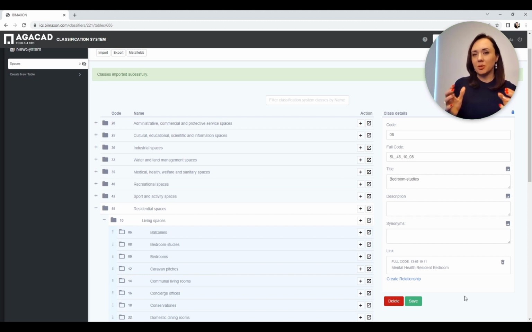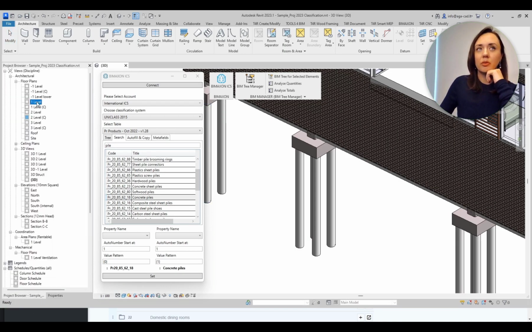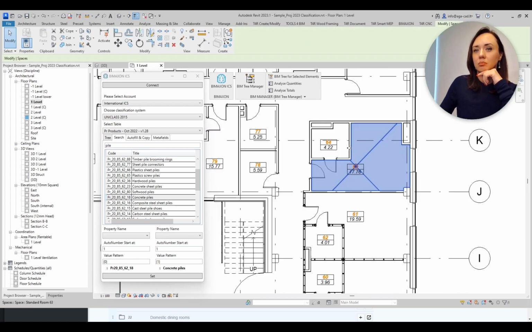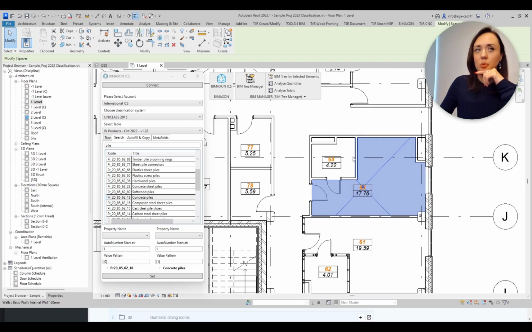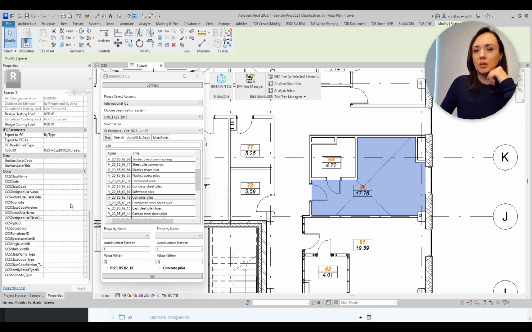We have created a meta field. We have created a connection between this field and a second field from a different classificator. Okay. And now let's assign it and use it in Revit. Let's come back to my Revit project. I'm going to select some space in this project. I will also open the properties so you can see the result automatically.